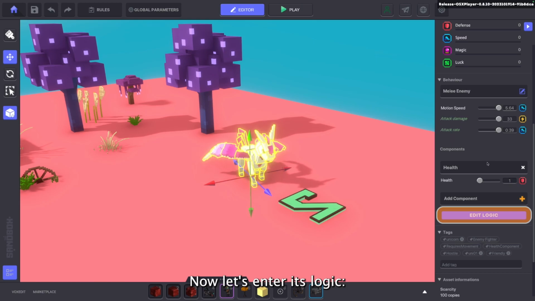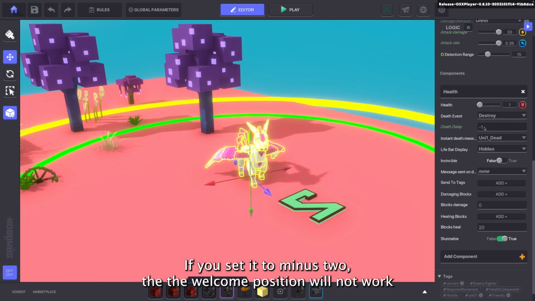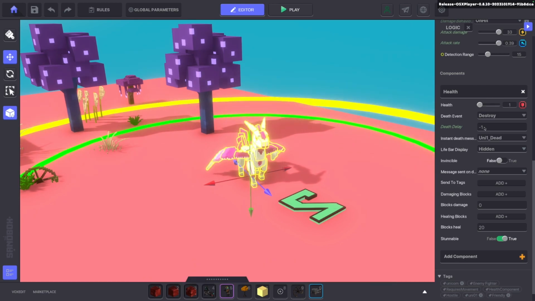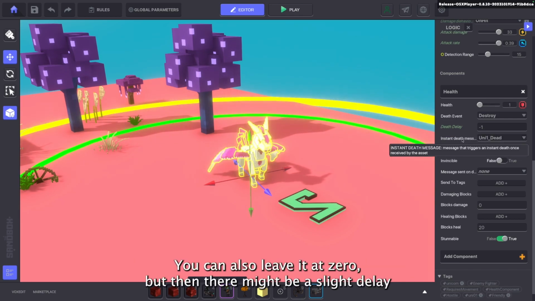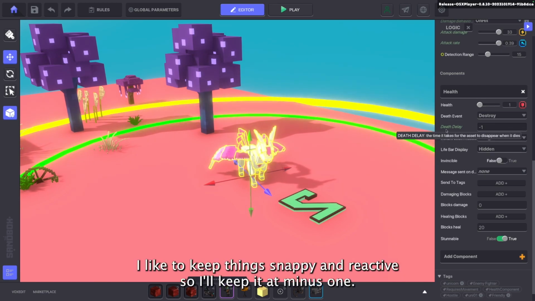Now let's enter its logic. Death event destroy, set the death delay to -1. If you set it to -2, the wall composition will not work because we're planning to add some child objects to this NPC. We need to make sure that this NPC doesn't die faster than its children's assets. You can also leave it at 0, but then there might be a slight delay from when you hit this NPC and the drop is spawned. I like to keep things snappy and reactive, so I'll keep it at -1.